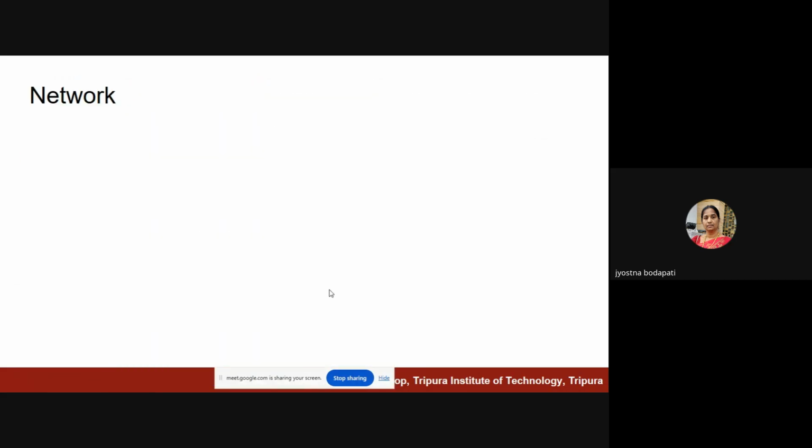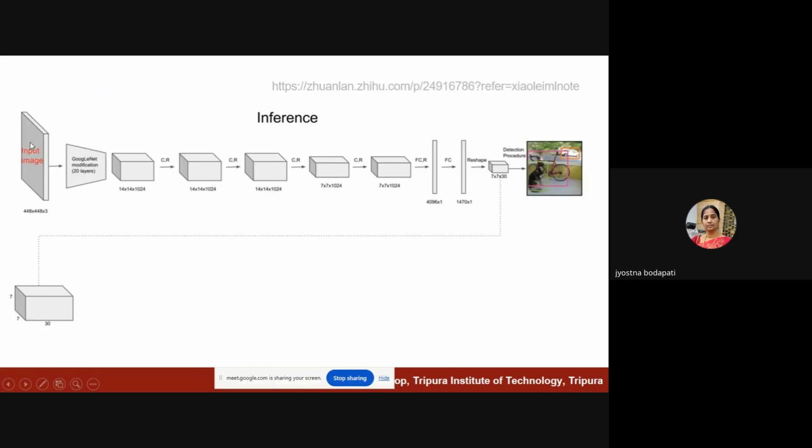And if you look at the network, how it works: we'll be passing the input image through all these different layers of the model. Here you can see these are all the convolutional layers, and then this is the fully connected layer, right? This fully connected layer is reshaped into 7 by 7 by 30. Then the detection procedure happens here. Okay, this is the inferencing.